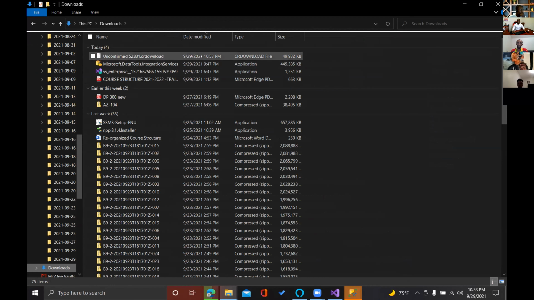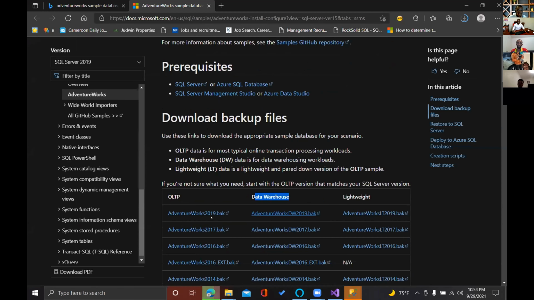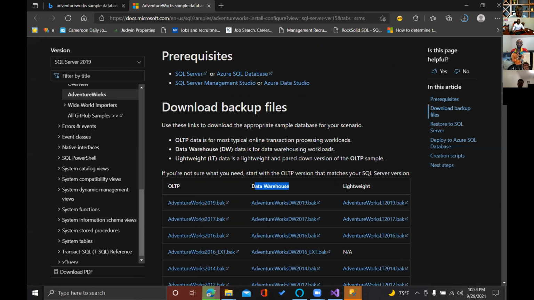So I'm trying to download AdventureWorks. Why is it so big? So I've downloaded a lightweight one. Anyway, it's almost done.